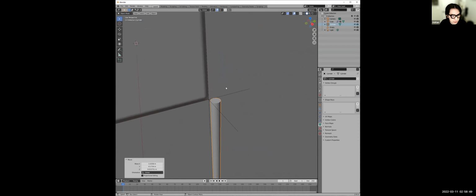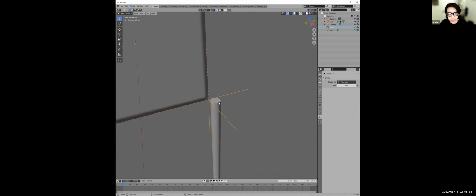And then the next thing we're going to do is essentially hook the empty to the cylinder.